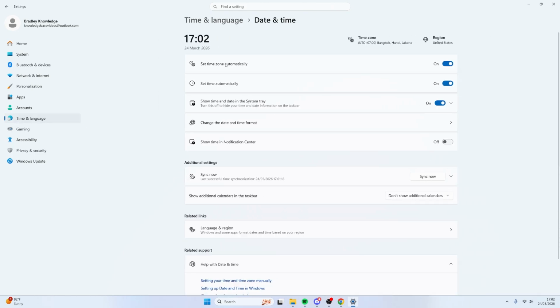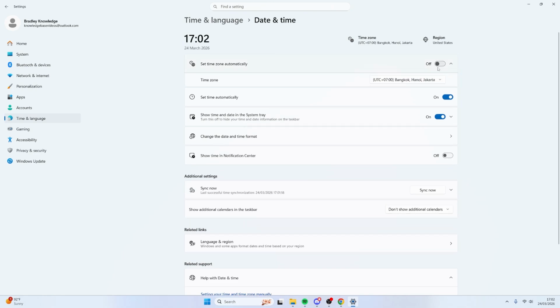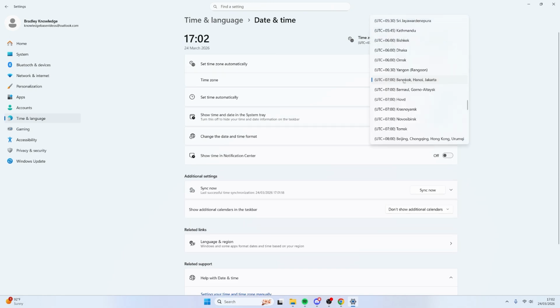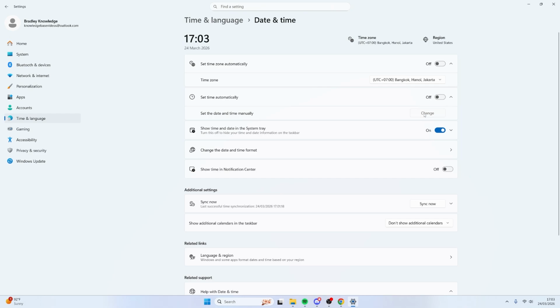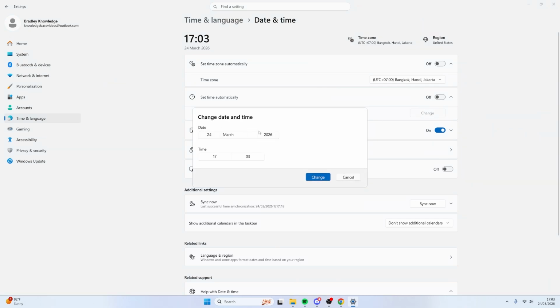Here you've got Set Time Zone automatically. If you check this on, it will set it. If you turn this off, you can then choose your time zone. You can also go one below it to set time automatically. And if you toggle this off, you can then go ahead and click change and then set any time and date that you like.